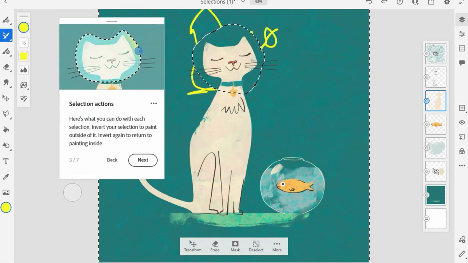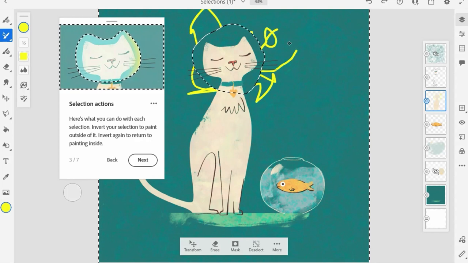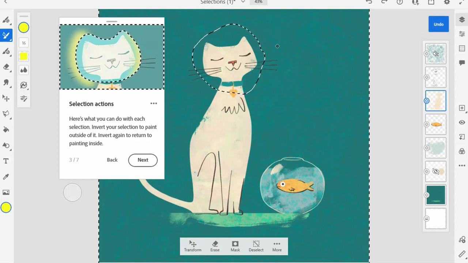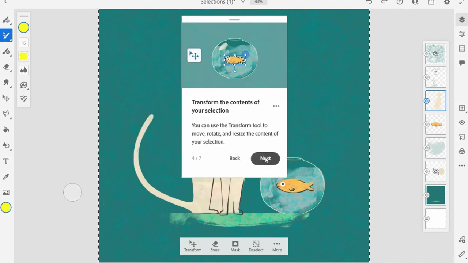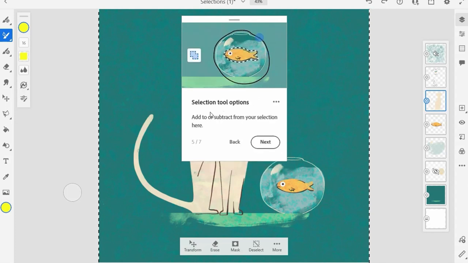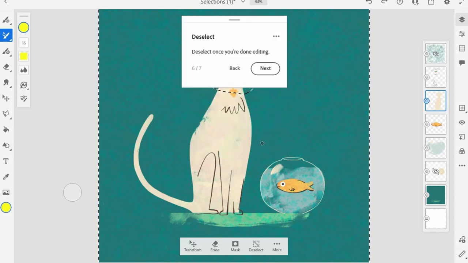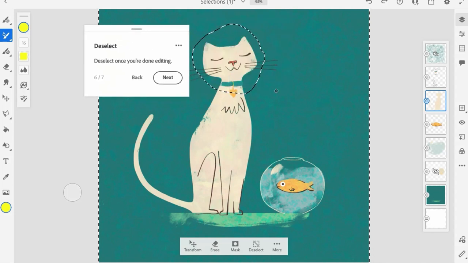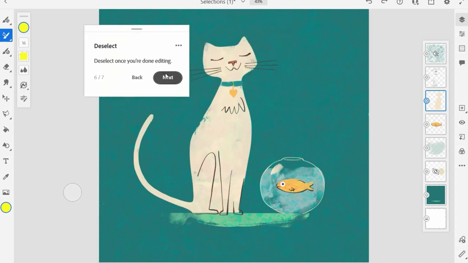And you can see I'm drawing with the inverted selection, and it's not drawing inside of the selection. You can use the transform tool to move, rotate, and resize the selection. So you just basically select it, and you can scale it however you want. Then also you can deselect once you're done with whatever you're doing. And the deselection button is right here.